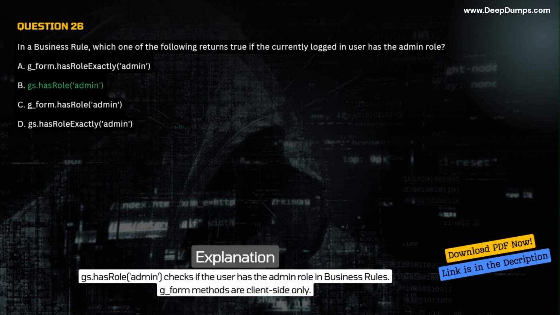Explanation. gs.hasRole('admin') checks if the user has the admin role in business rules. g_form methods are client-side only.